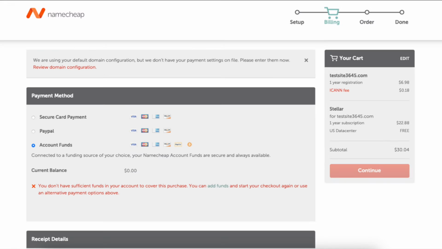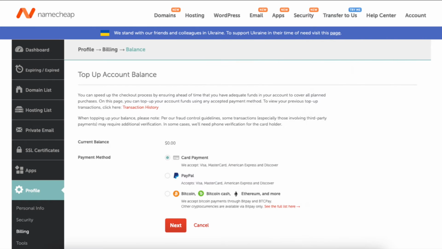If you click account funds, this notice shows up, and you can click add funds. You just want to be logged in with the login details you use for creating your Namecheap account. You can then add funds via card, PayPal, or Bitcoin.